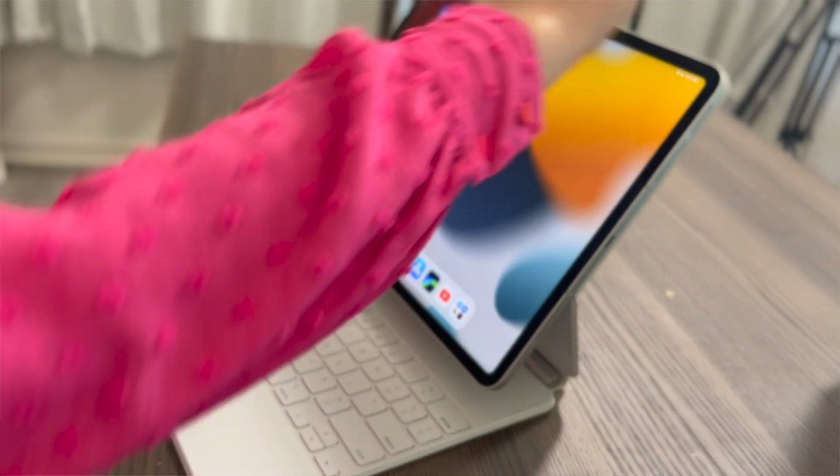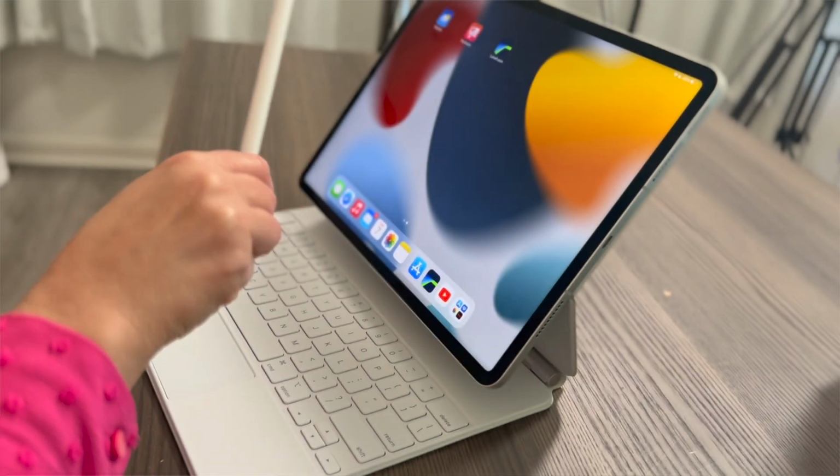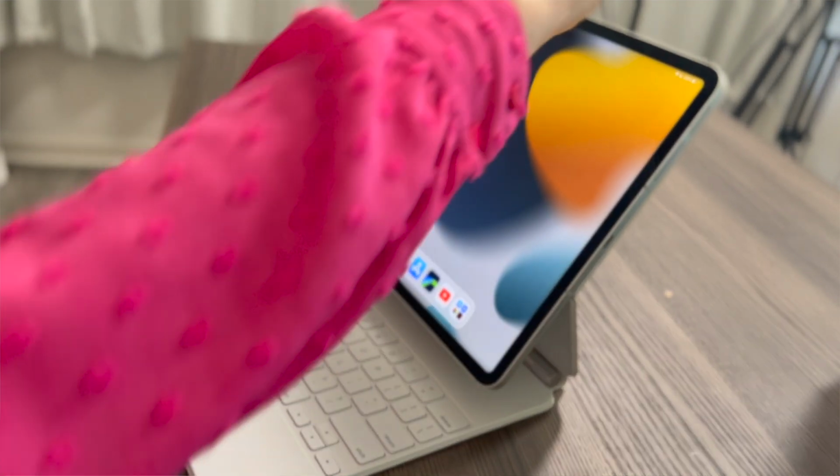This thing is sick, you guys. It's 12.9 inches and I've got it paired with the Magic Keyboard and an Apple Pencil. I love this setup. If you are in the market for a new tablet, I highly recommend this iPad with the Magic Keyboard and the Pencil. If you are in the creative arts like I am, I will link to all of this down below. But for now, let's just get into LumaFusion.